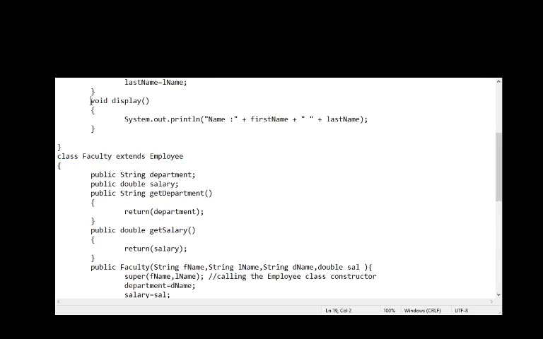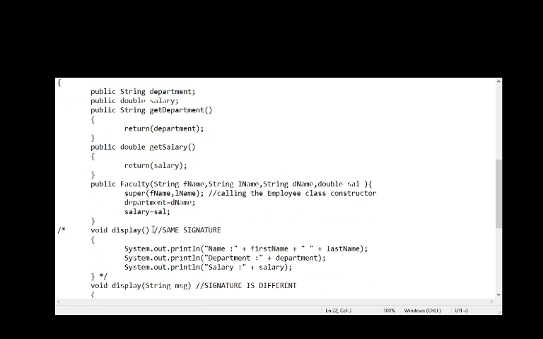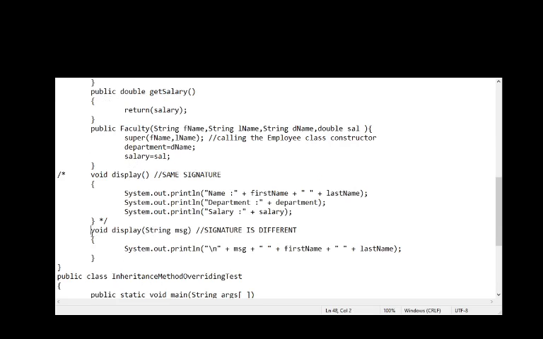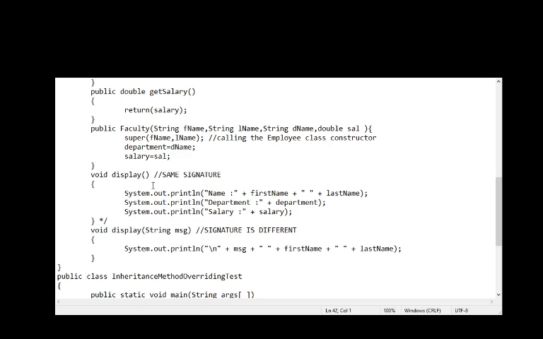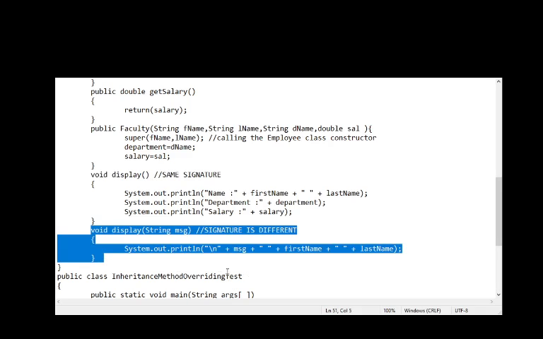then by extending from employee, this display method of employee will come to faculty, and faculty will have another method display which takes as argument a string. So now this is not the question of method overriding, it is a situation of method overloading. But if the two methods have the same signature, like this, in that case you have a case of method overriding. So that is your method overriding and method overloading. I hope this is clear to you.